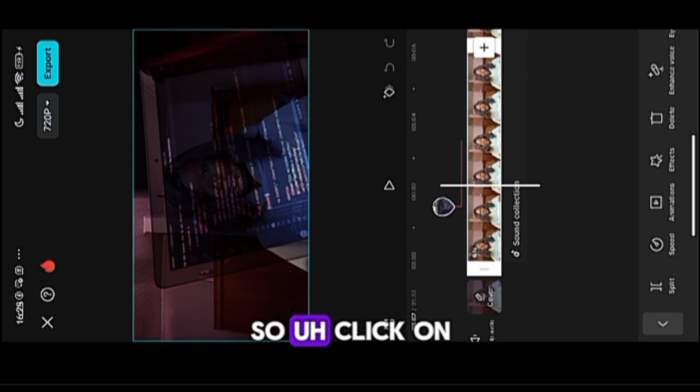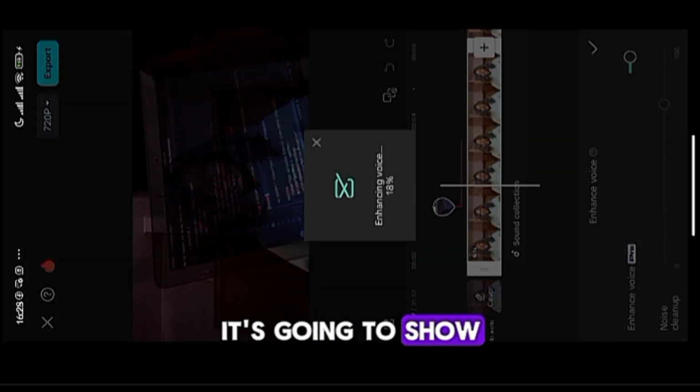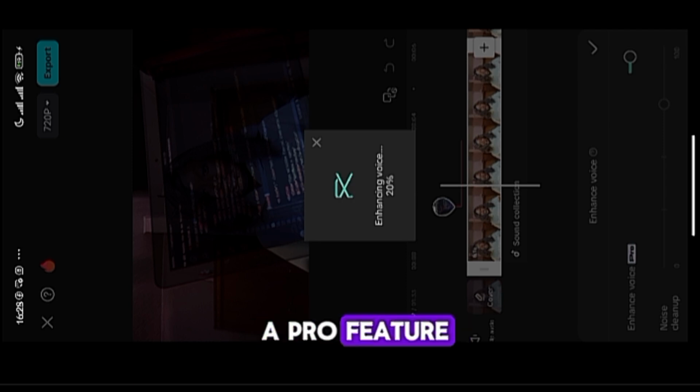Okay, so click on this enhanced voice. You see that it is a pro feature. So if I tap on this, it's going to show on top of my screen that it is a pro feature. But don't worry, we are going to use this feature and nothing will happen.